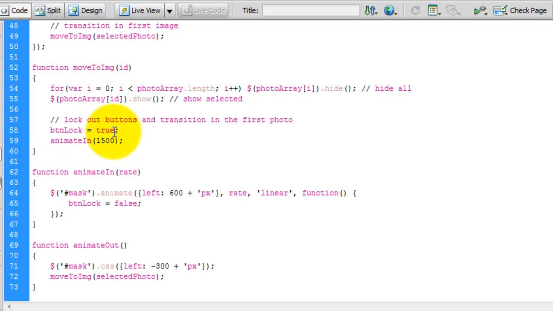And we're going to lock up our buttons, and then we're going to call the animate in function and pass it 1500 milliseconds, which is the rate at which the mask travels across our pictures. So let's take a look at that. In the animate in function, it accepts a parameter of rate, which we've defined here as 1500 milliseconds. We're telling jQuery, the element with the ID of mask, let's animate its CSS properties. And we're going to animate its left property to a positive 600 pixels, at a rate of 1500 milliseconds.